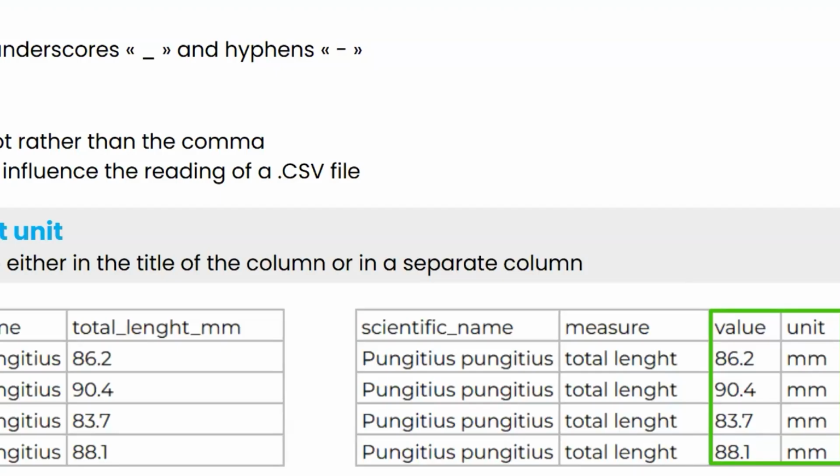So the example on the right might be a little bit more complex. So just know that the one on the left is perfectly fine. It's just that, for example, when we share this data on OBIS, like I mentioned earlier, we will probably switch it to this kind of example on the right.